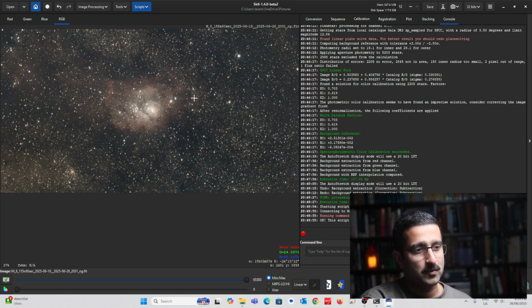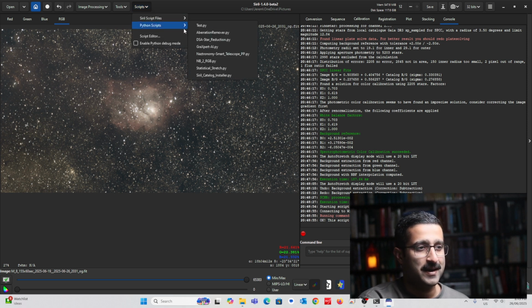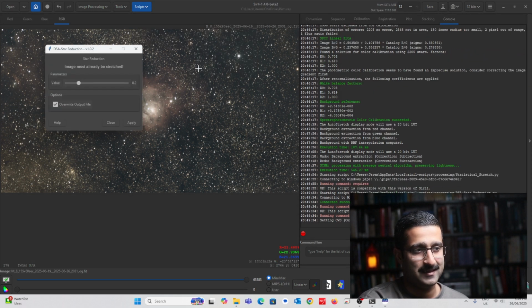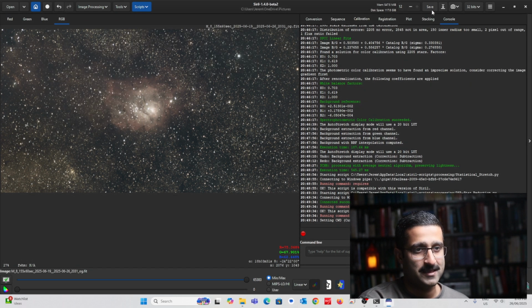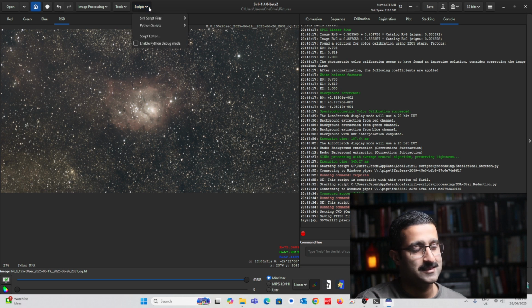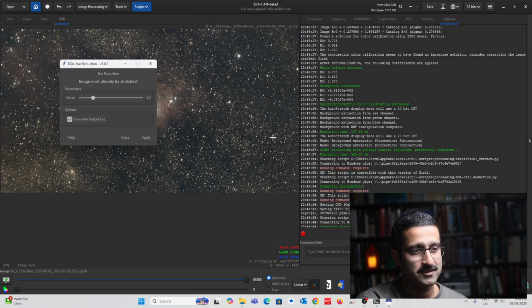And now what we want to do next is that you can see how the image is so busy. There's stars everywhere and it looks messy. I want to fix that. And to do that, go to scripts, Python scripts, DSA star reduction. Now, oh, sorry, let me save the image just in case something might go wrong. So go to Python scripts again and DSA star reduction.